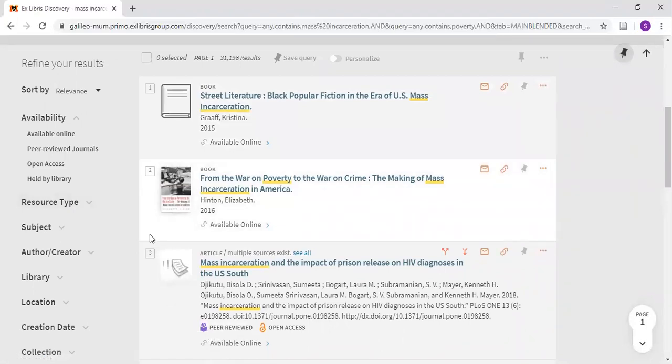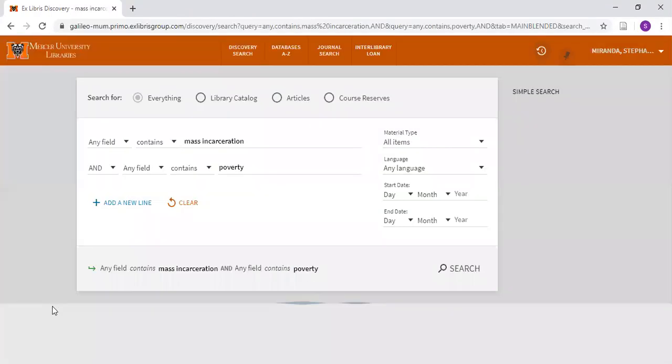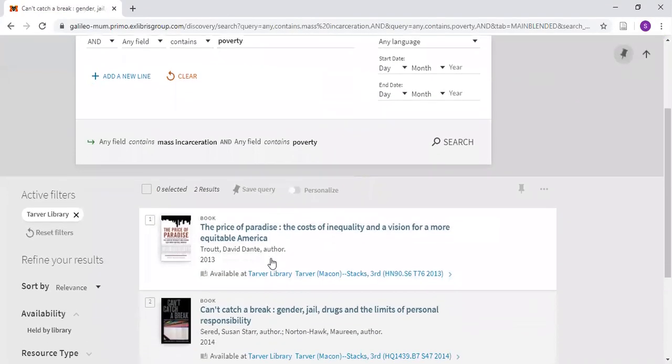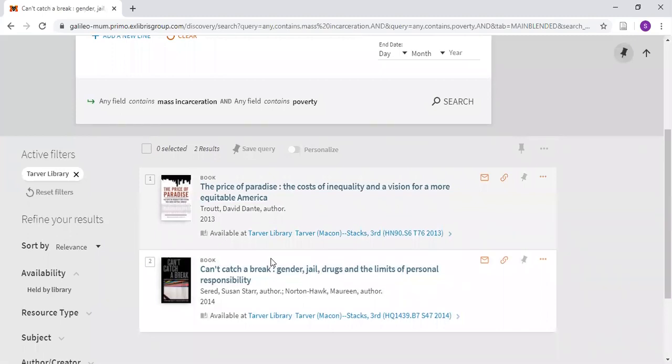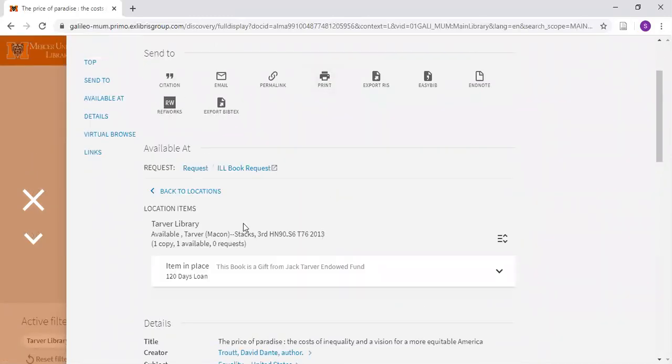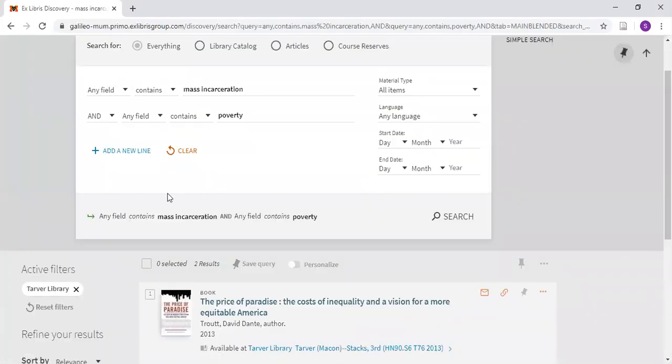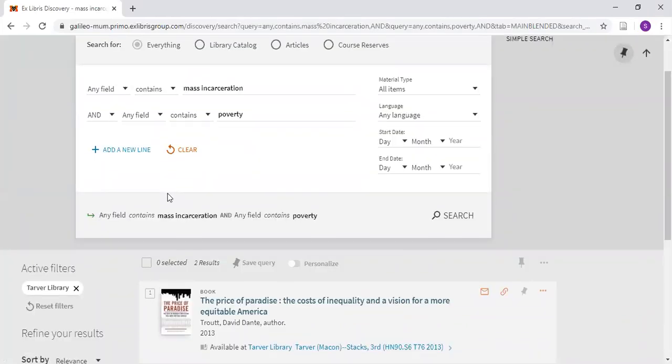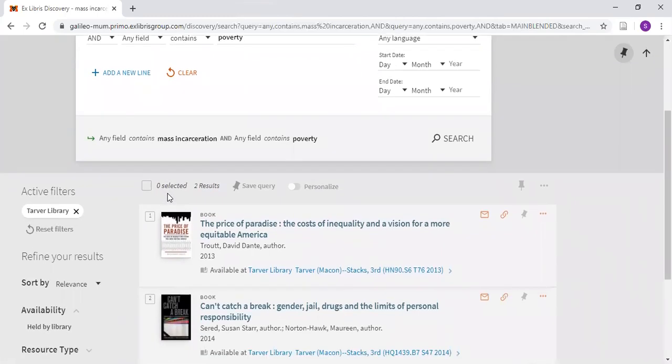And if you do know you want a physical book, you can limit by library even. So it looks like Tarver Library has two books with these search terms that I typed in. You can click here and see it is available at Tarver Library on the third floor. So I did just want to point those out to you so you know how to find books in the library, but really the main thing you're going to want here in the Discovery database are peer-reviewed journal articles.